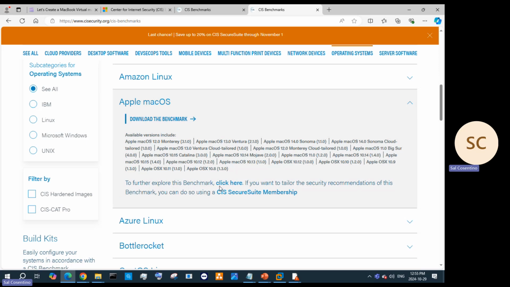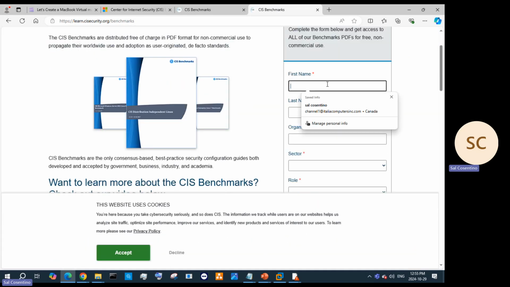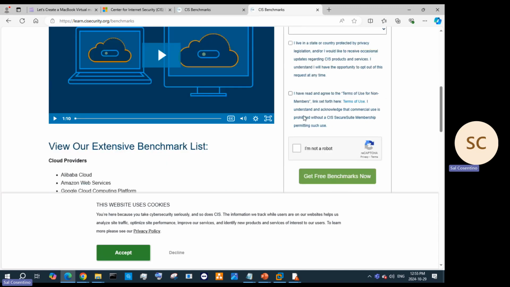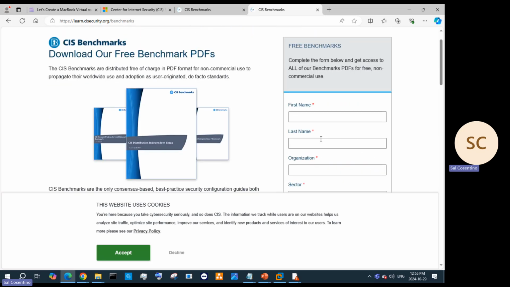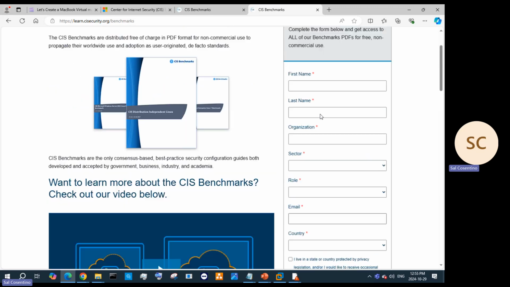I'm going to show you guys how to download the benchmark. So we will click on download the benchmark and fill out the free information, just your name, your number, etc. And make sure that you agree and fill in the reCAPTCHA, to make sure you're not a robot. Once you've filled in the appropriate information, you'll get an email, and you can click on it.